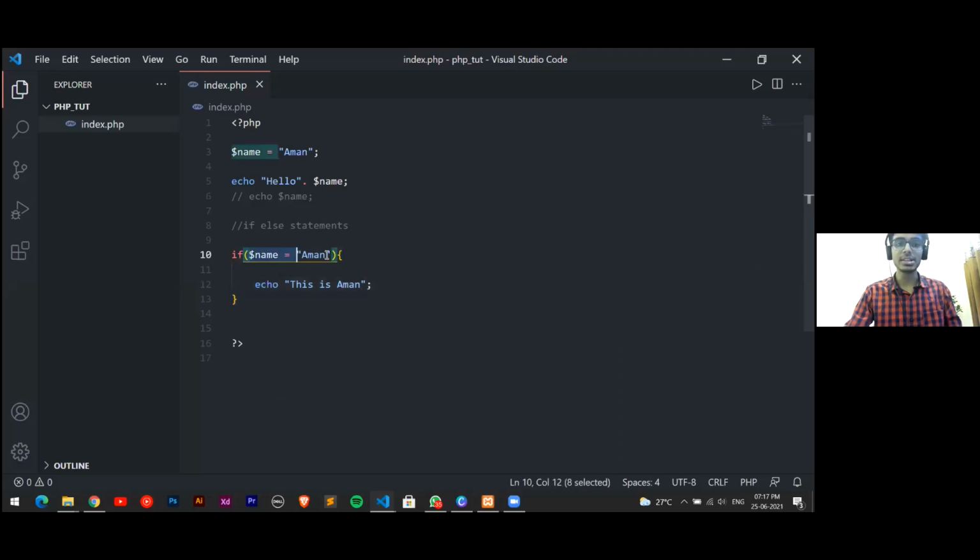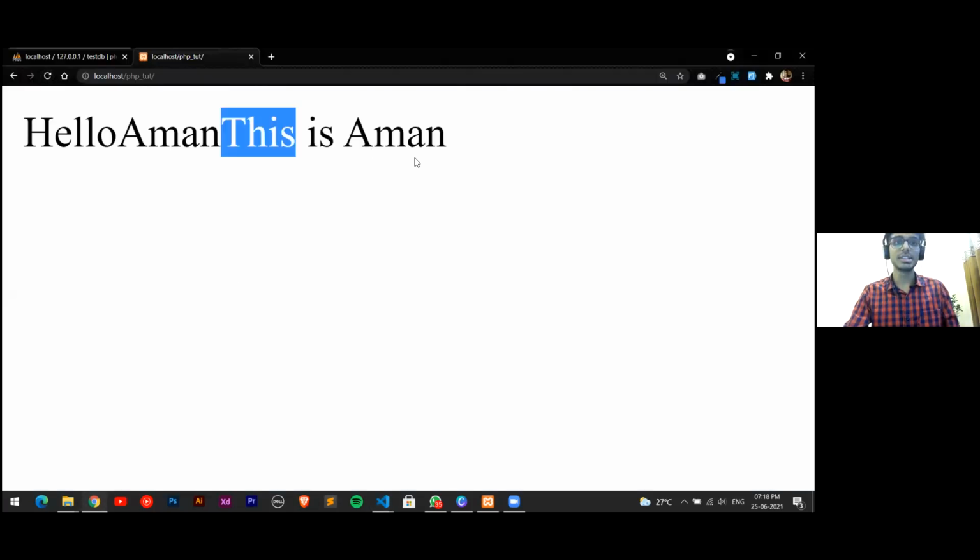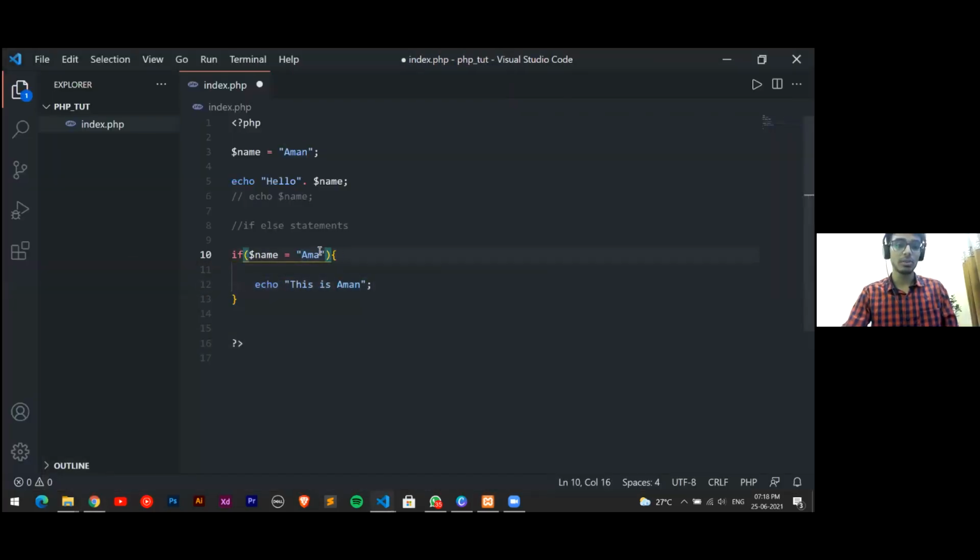So this is the condition which we are using, and this is the inside code which we want to run. If the condition is true, then this code will be run over here. PHP will say that this is the code which I want to perform if the condition is true. As you can see, the condition is true, since my variable name has a value of Aman. So if I save this, go to my browser and run this, you will see this is Aman has been printed. If I remove one character, now the condition is not true, so it won't run.